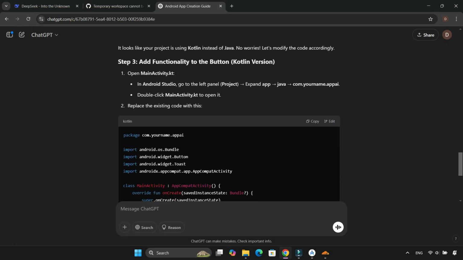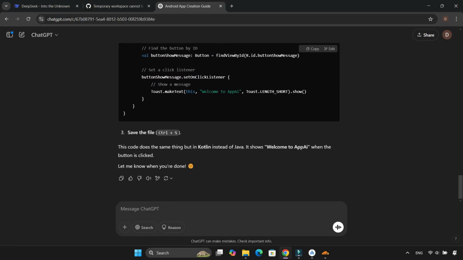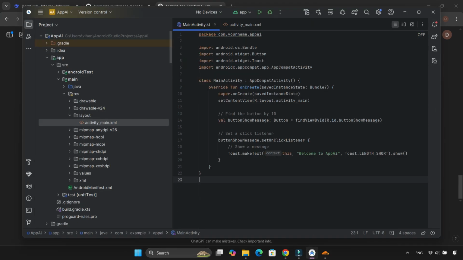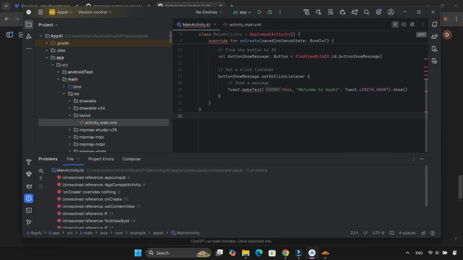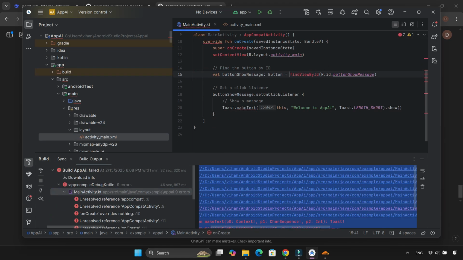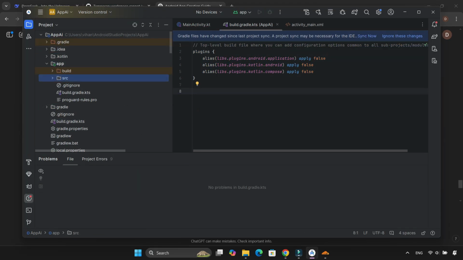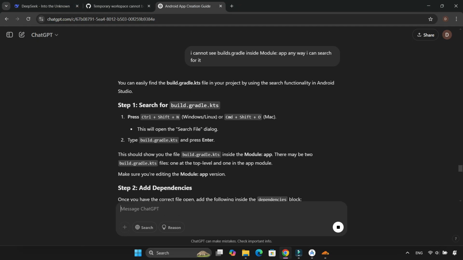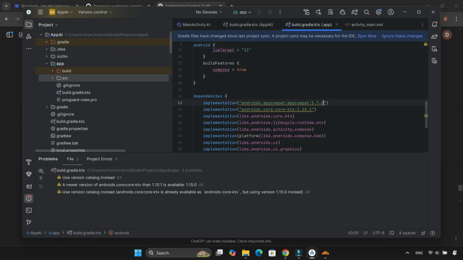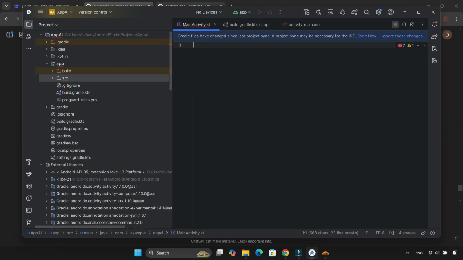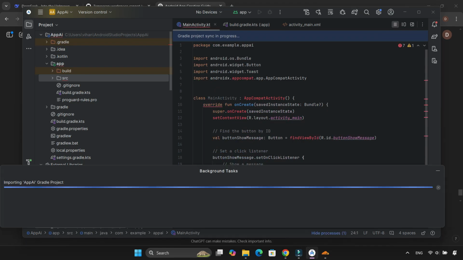Next, ChatGPT guided me to paste the code into mainActivity.kt as well. But as soon as I did, a bunch of red errors appeared. I copied all the errors and sent them to ChatGPT. It told me to add some dependencies to the build.gradle file. I quickly found the file using Ctrl+Shift+N, added the dependencies, and rebuilt the project.